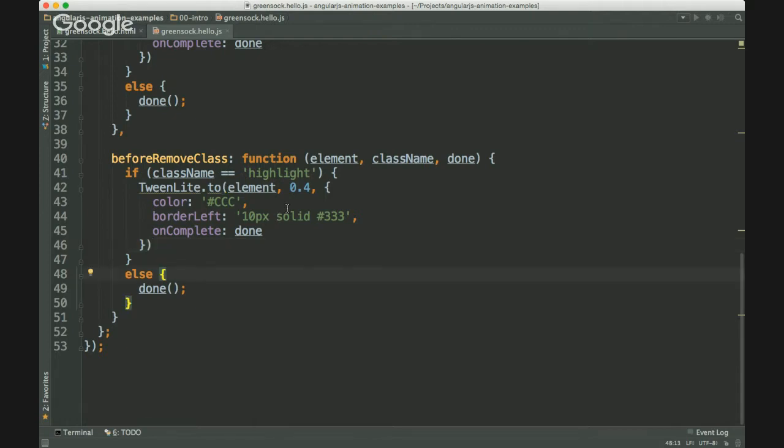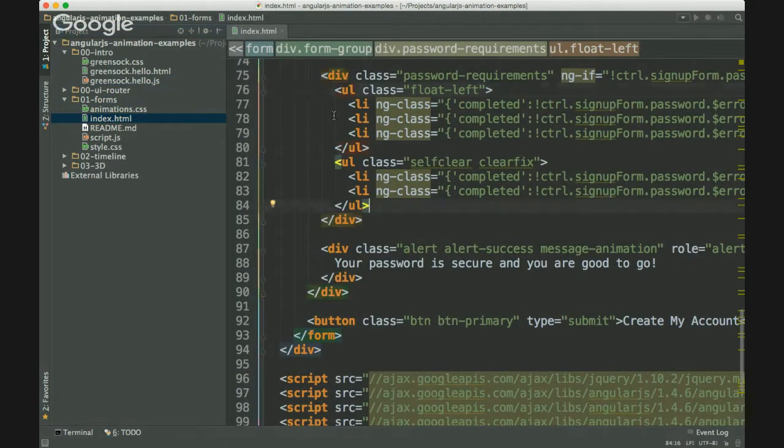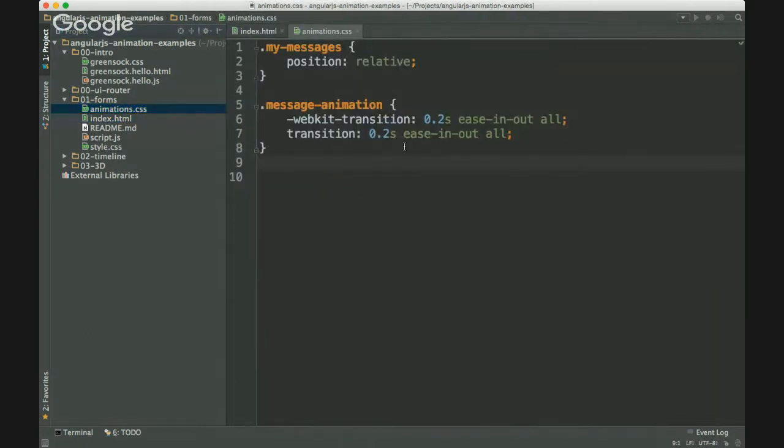And so actually, speaking of micro interactions, let's go to our next example. This is an example that came from, I'm just going to pop this up here.